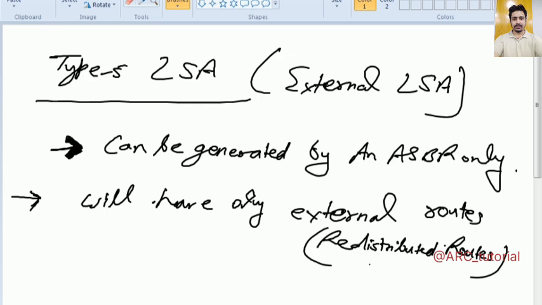Right? And remember that type 5 LSAs can go from one area to another area as well, and they will never get modified. They will always move in the form of type 5 LSAs from one area to another area, and they are not required to have an ABR as well. If you are having two regular areas only, they can move from one regular area to another regular area even without having an ABR itself. There are no limitations for type 5 LSAs.